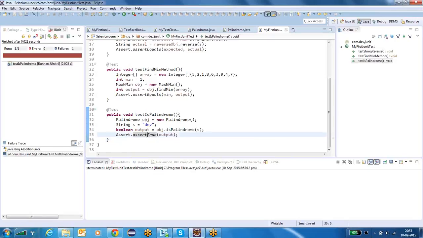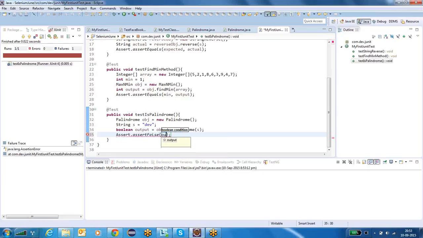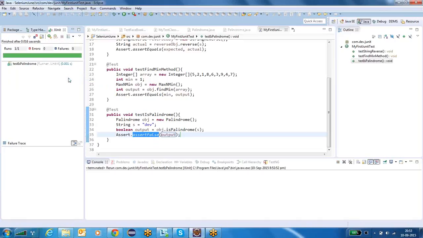So if I am looking for a false value, then I should assert for the same. I should say Assert.assertFalse output. If I am looking for a true value, I should say Assert.assertTrue. So like that, if I am looking for comparison of two values, then I will say Assert.assertEquals and give the expected value and the actual value. But if I am looking for a true value, I can directly call Assert.assertTrue.